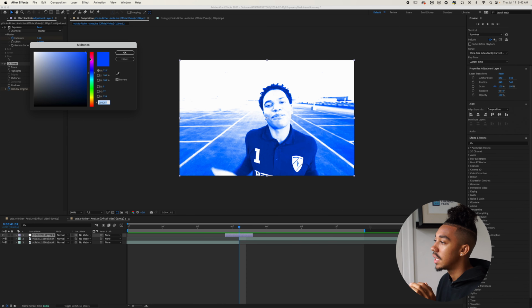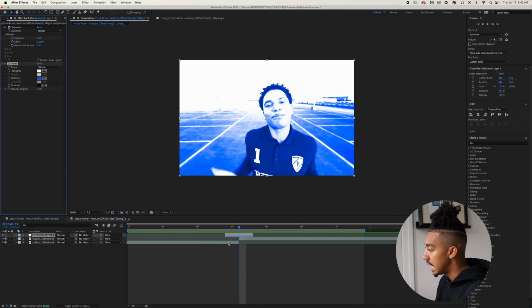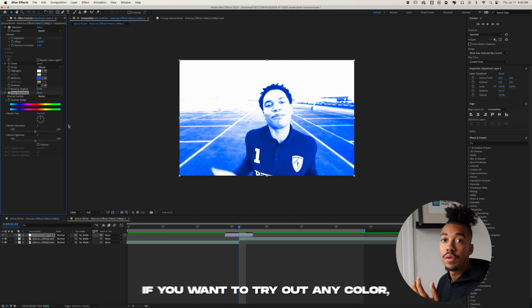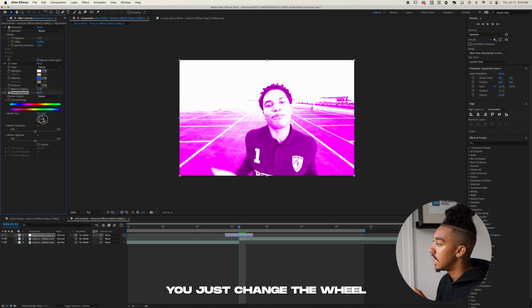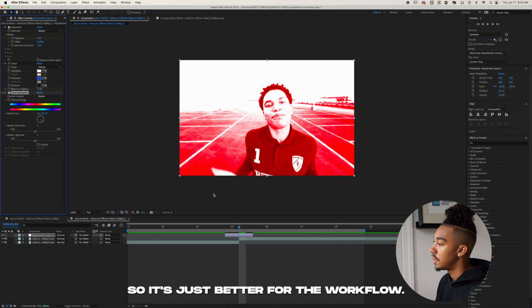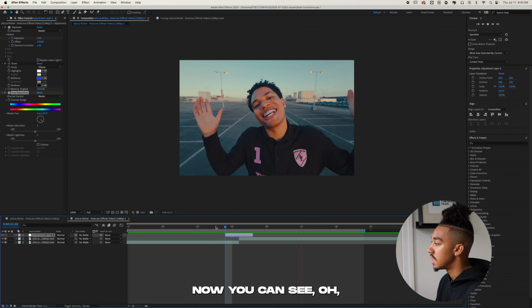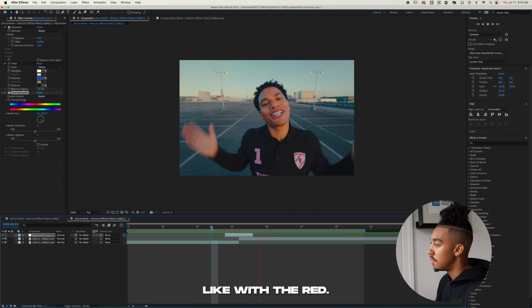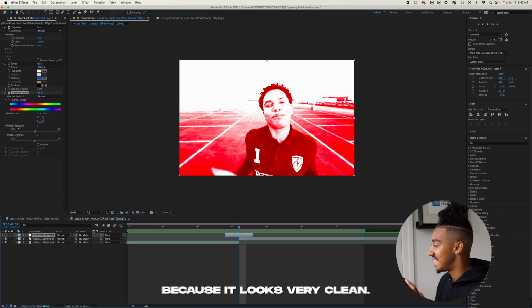When you're doing these, I really suggest instead of always going and changing the colors, just add a hue saturation effect. That way, if you want to try out any color, you just change the wheel, something like this. So it's just better for the workflow. So now you can see, oh, this is what it looks like with the red. Actually, I think I'm going to stick with red because it looks very clean.